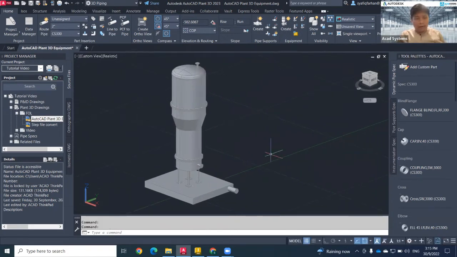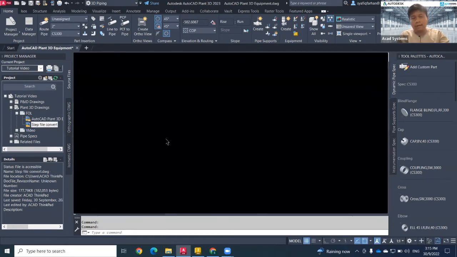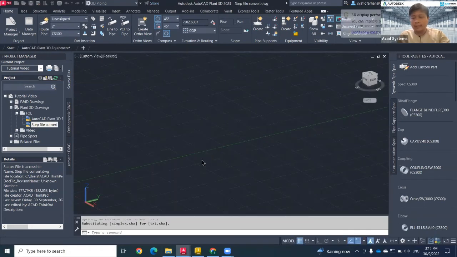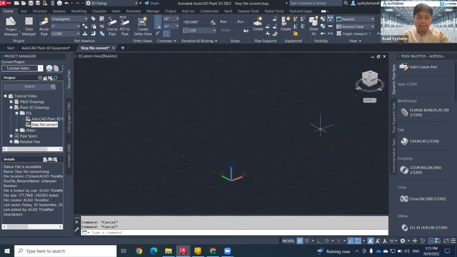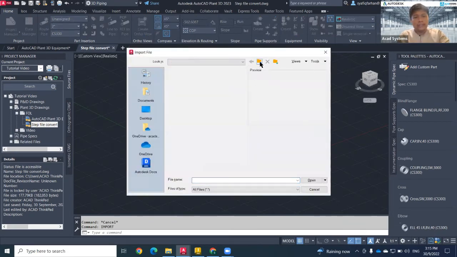So how about if I already get from my client or my manufacturer the 3D model, a STEP file or any file? What you need to do is open a new drawing or use the existing one, no problem. The first step, you need to import the STEP file. So just use the import command. For example, here I have a few items from STP, from step file or X_T.